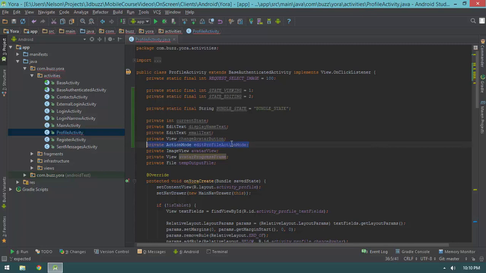So what is this? The ActionMode object is responsible for keeping track of the contextual action bar that's being displayed. We will talk about this more later. For right now, just take it for granted that we need this particular local field to implement what it is we want to do with our profile. So we will implement that later, and everything will be awesome.